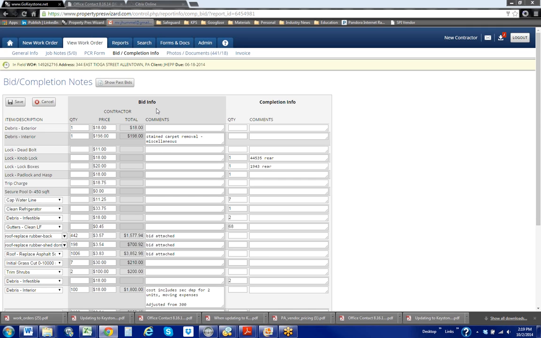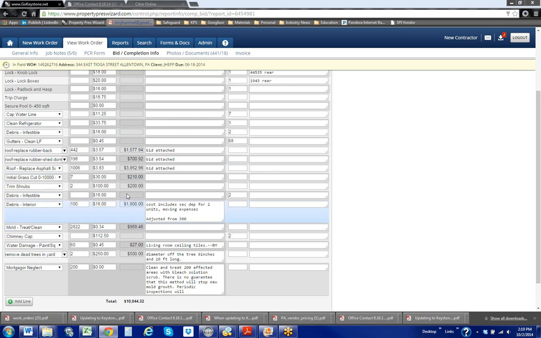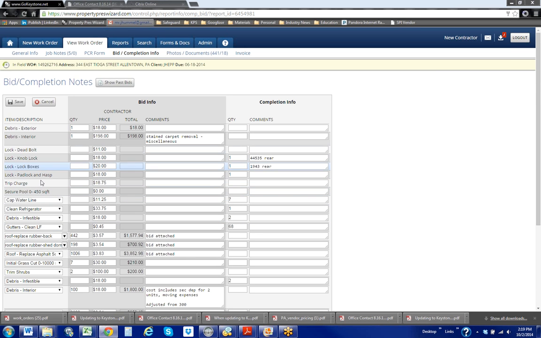Anything that you're identifying damages or reporting as a bid and you're submitting for future work will always go on the bid completion or the bid information side. So as you can see, we've already filled out much of this bid completion page, and we're saying that there are 1 cubic yard of debris on the exterior, and there's 1 cubic yard of debris in the interior. And this is a description of what the debris is.